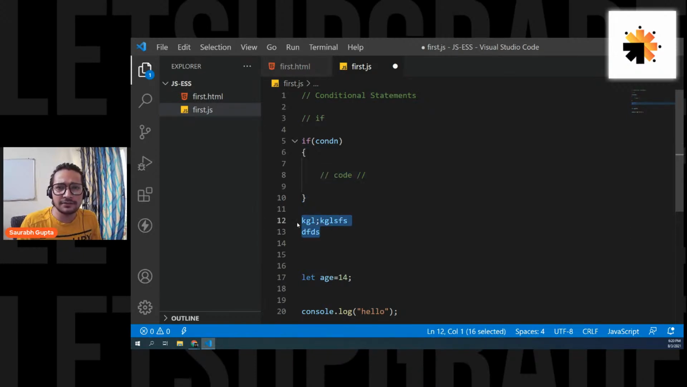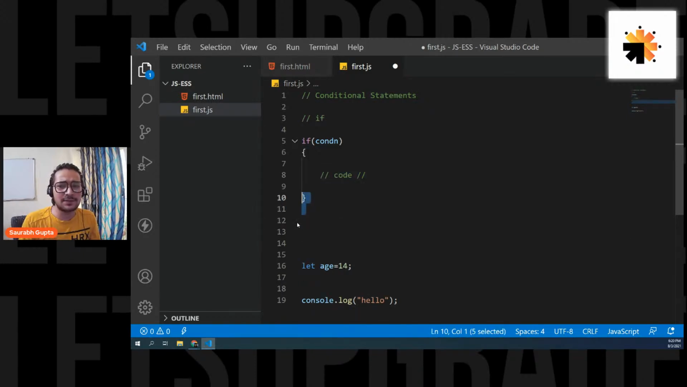Is that clear, everyone? Guys, are we clear with the concept here? Everyone, please tell me, are we clear? Now I'm going to show you how to write conditions and everything. Don't worry about it. But are we clear with the concept here?